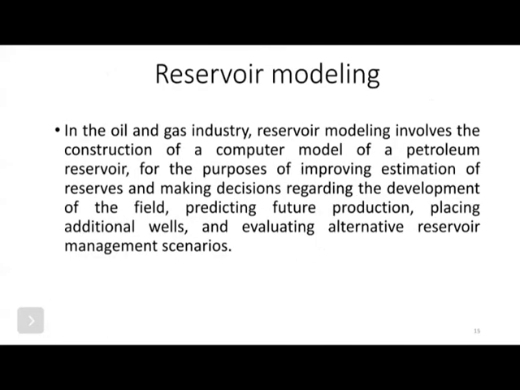So now, from all the information I've just given, let's define what reservoir modeling is. In the oil and gas industry, reservoir modeling involves the construction of a computer model of a petroleum reservoir for the purpose of improving estimation of reserves and making decisions regarding development of the field. Also predicting future production. Also, placing additional wells and evaluating alternative reservoir management scenarios.